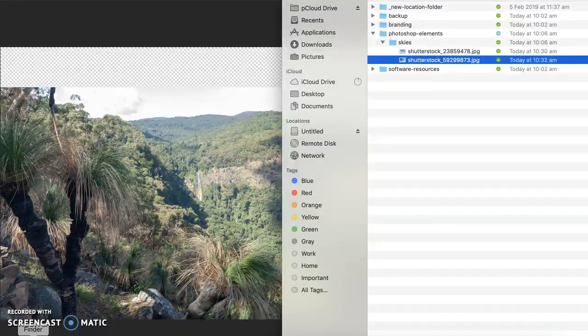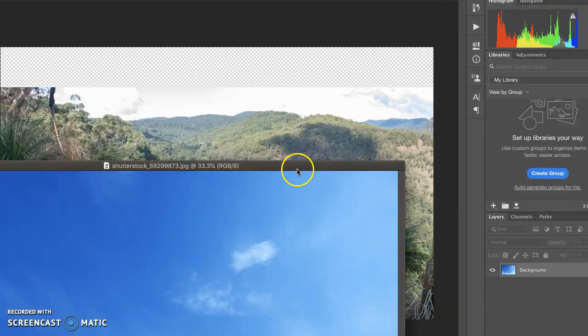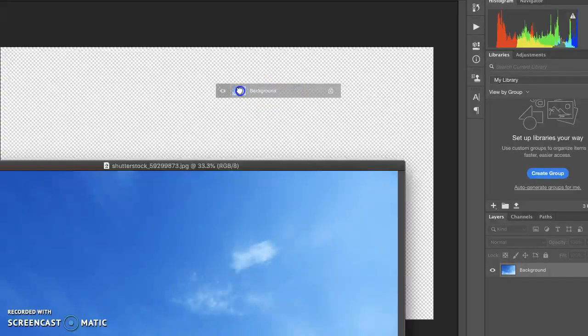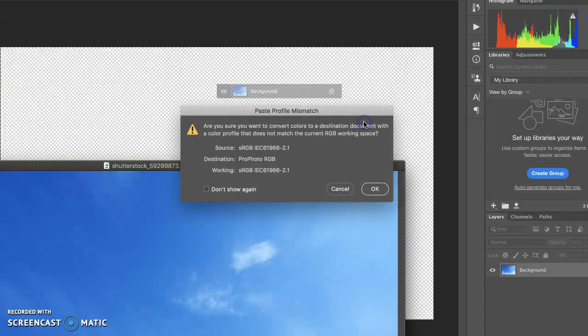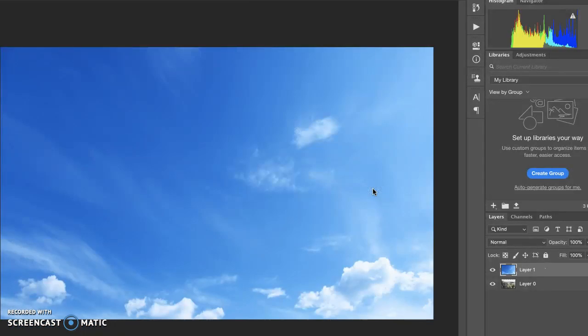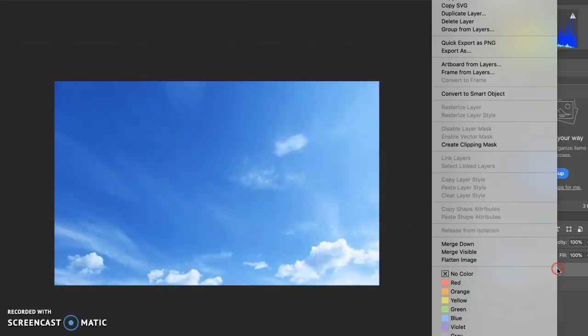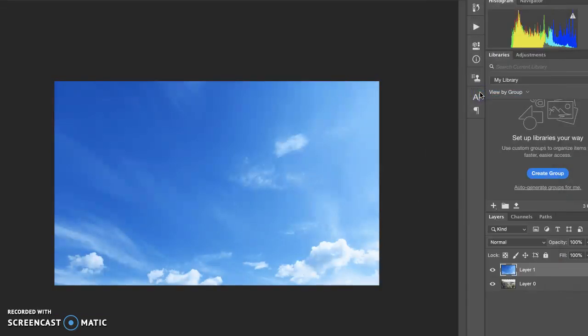Now skies. We need to grab a sky. So in pCloud Drive, Scenic Gems Resources, Photoshop Elements, there is a skies folder. And there are two skies to choose from. I'm going to go with the second one, and I'm going to grab that and place it into the document. There's a bit of a profile issue, but it should be okay. So now that I've done that, I will just create a smart object of that so that I don't lose any quality.